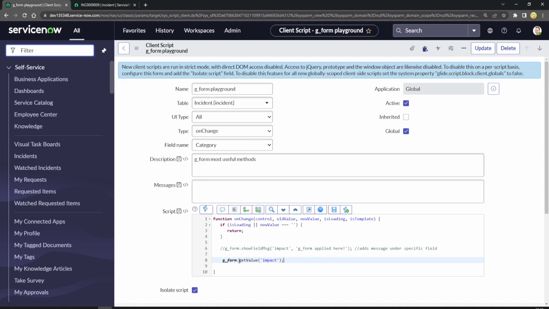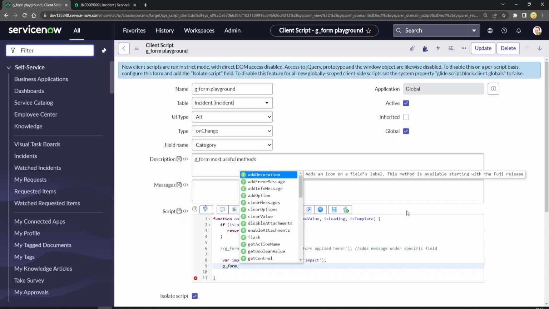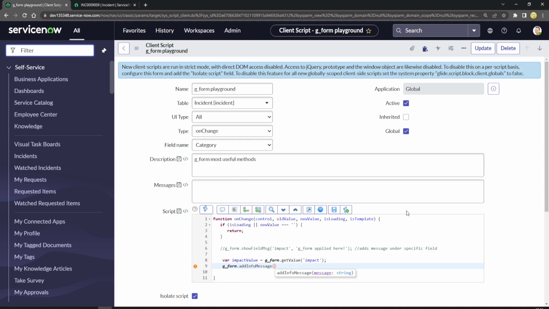What it will do is take the value, but we also need to assign it to some variable or just console it out. So maybe let's assign it to a variable. We call it var impactValue equals gForm getValue impact. And let's use our old known function. Let's make gForm addInfoMessage. So we will display the value of impact at the very top of the incident form.